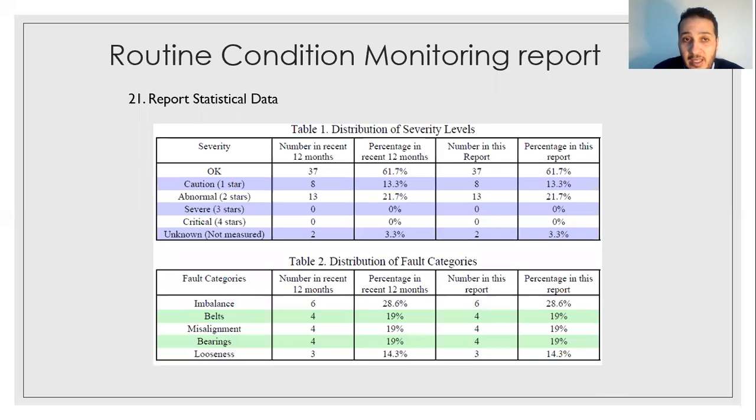Finally, you can make statistical data, like you see here: how many machines were in okay condition, how many machines 1 star, how many machines 2 stars, or if you have imbalance, how many machines were in imbalance, how many machines in misalignment or bearing.